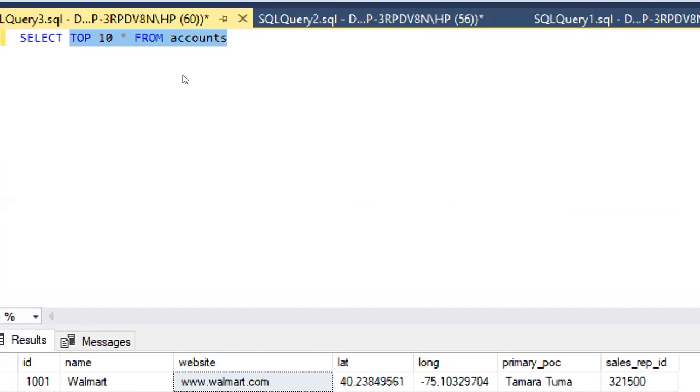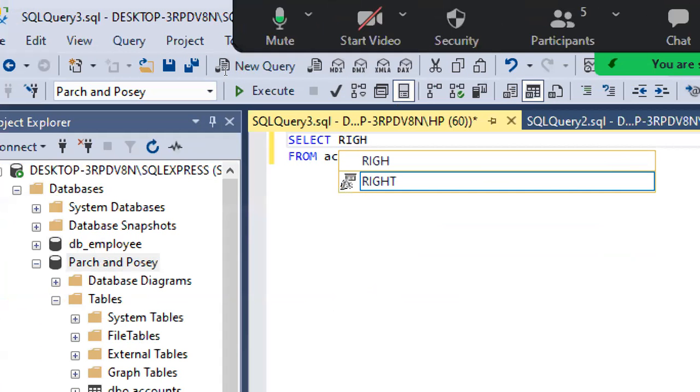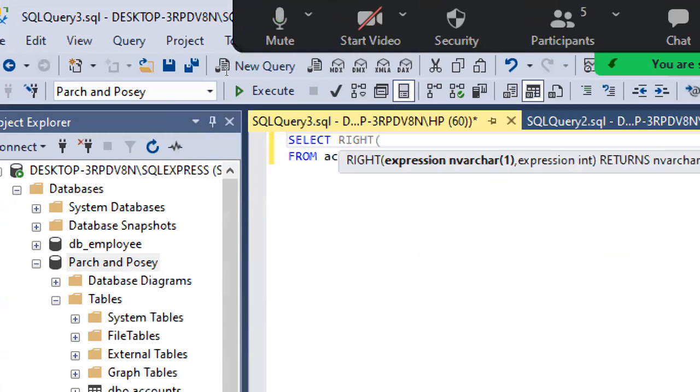So I'll come on here and I'm still working with the accounts table, so I won't change this. I'll come over here and change this. Select, so I'll put the right function. And what column? I'm working with the website column. So I'll put the website column here. From the website column, I want to extract the last 3 characters. So I'll put 3 here.